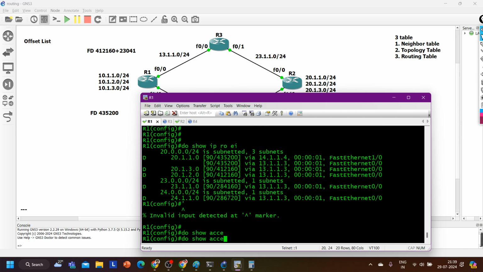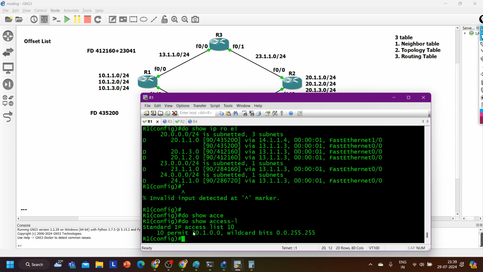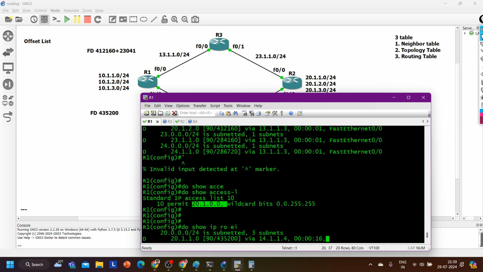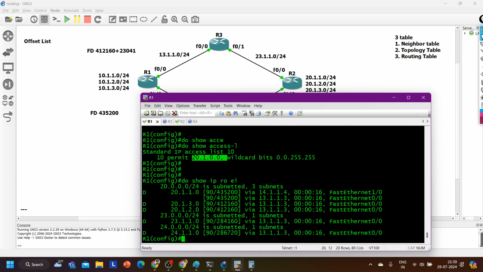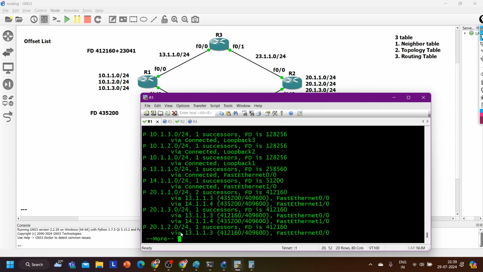Do show access-list. This is my access control list. Do show IP EIGRP topology. For this network, the metric is still different.